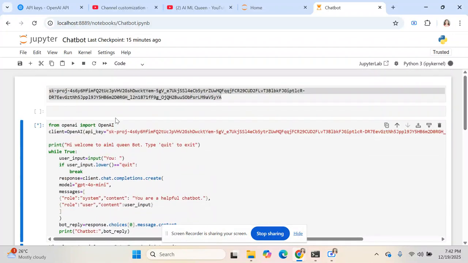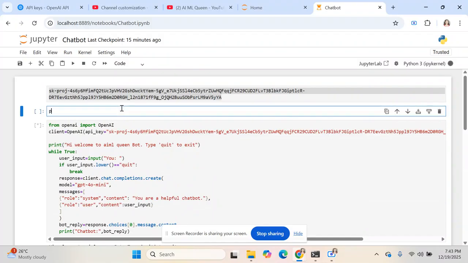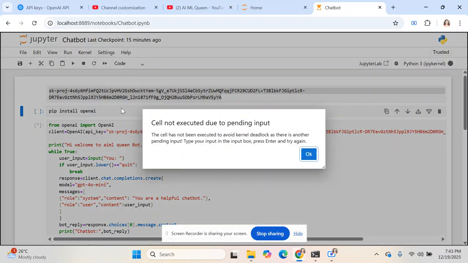So before that, you have to install this in your system. If you already installed OpenAI, there are no issues. You have to install this. Okay, pip install openai. I already installed it in my system. I forgot to tell that.